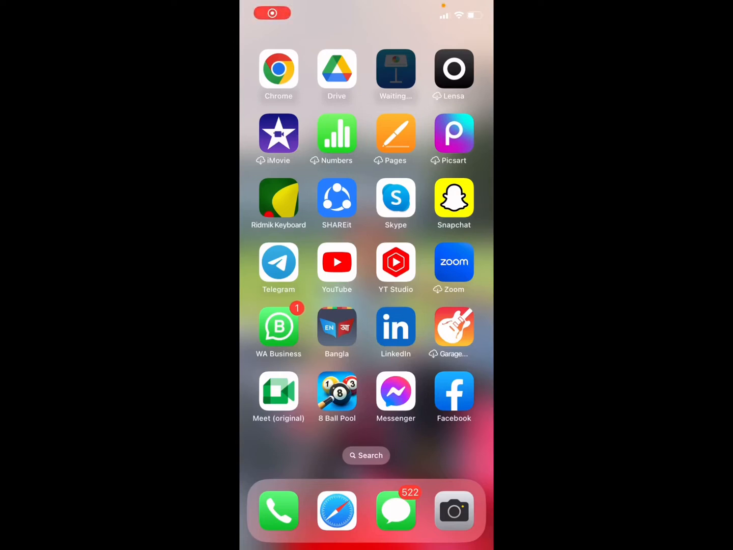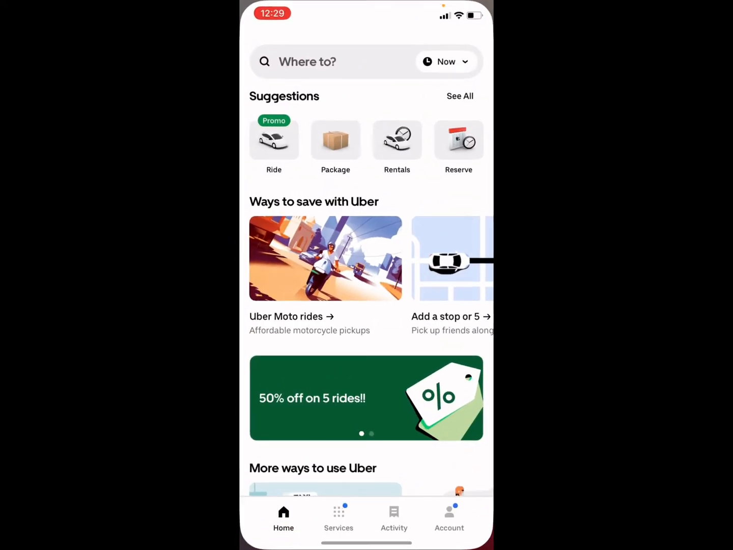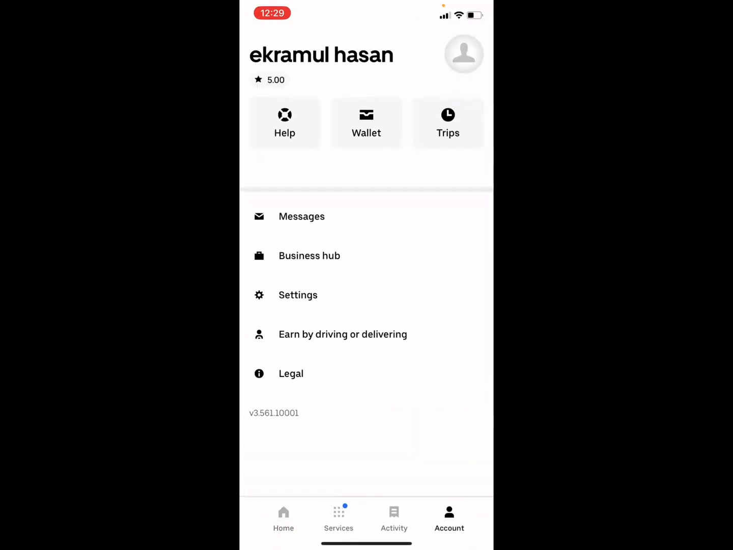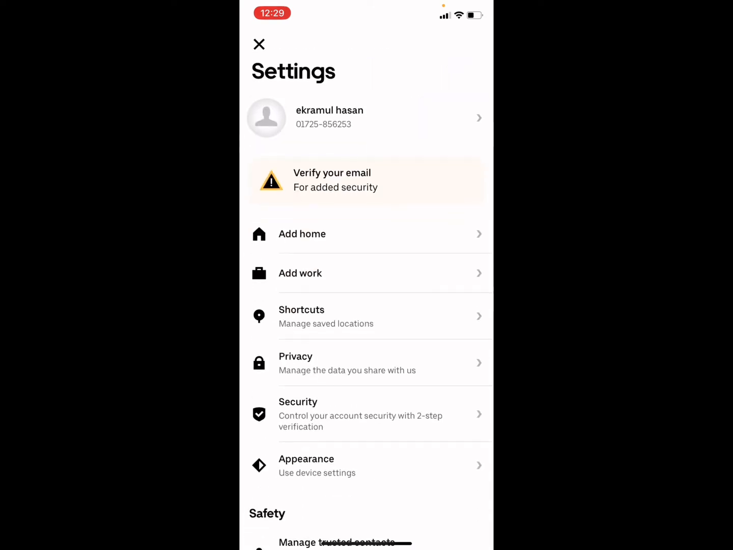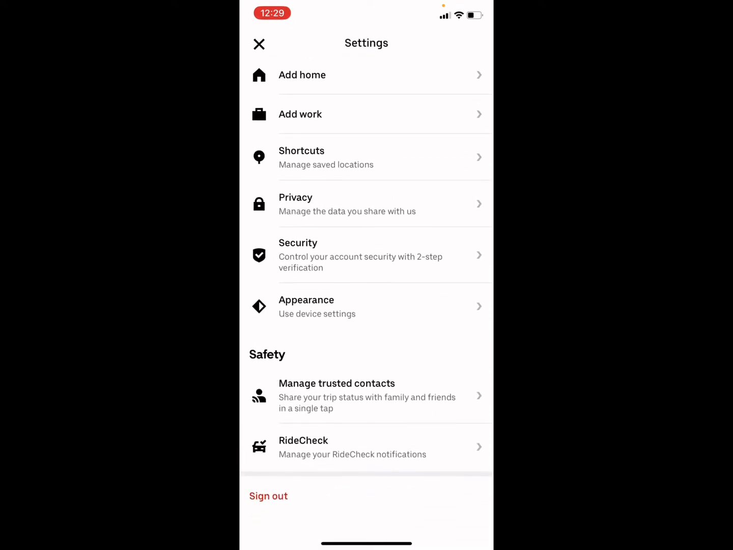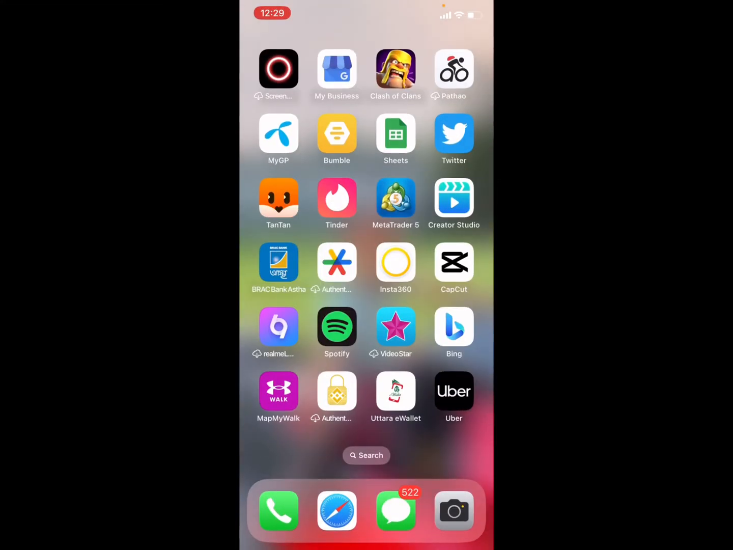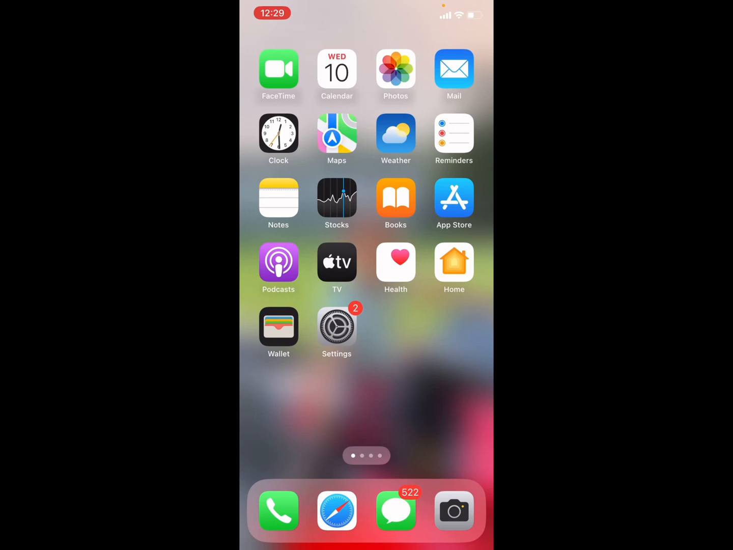How to turn on Uber notification on your iPhone. This is my Uber app. You don't find any notification option in the Uber app. So to enable Uber notification, you have to go to the iPhone settings option first.